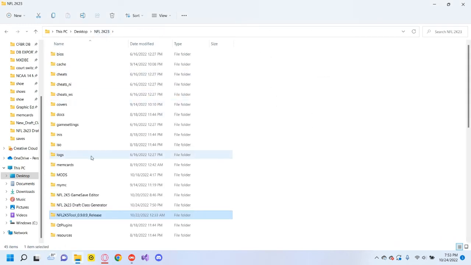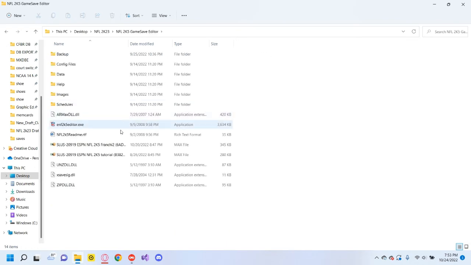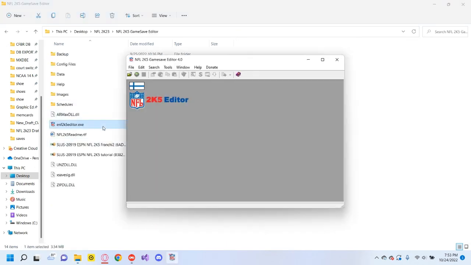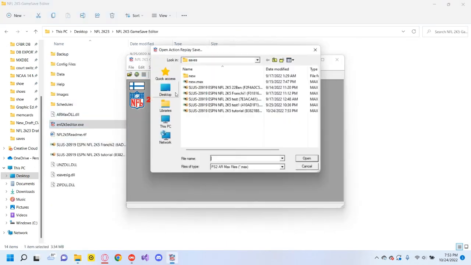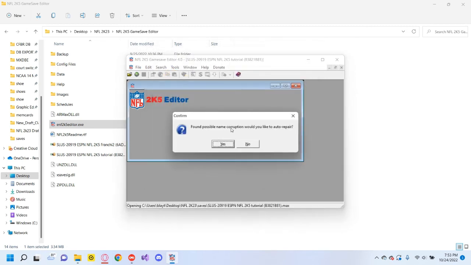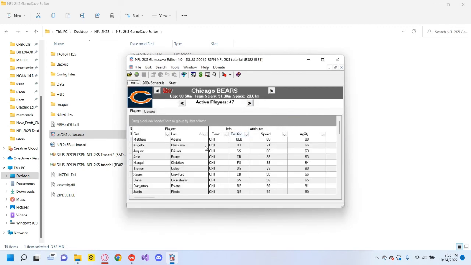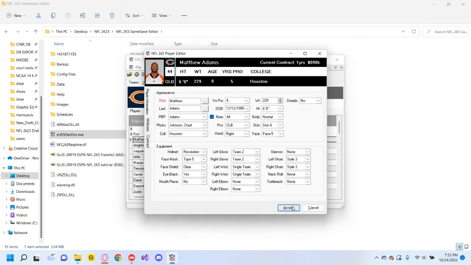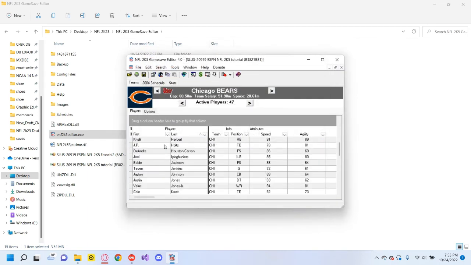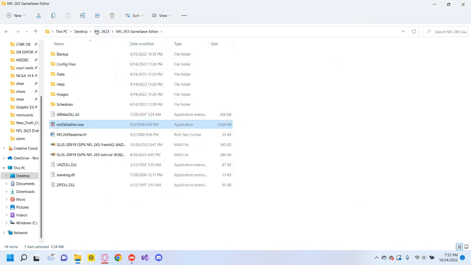So now we have to open the NFL 2K5 game save editor. We're just gonna open our file, and if this says found possible name corruption, would you like to repair it? We're gonna click no. And we're just gonna open one player, click accept. It's gonna allow us to save it. We're just gonna click file, save. Alright, so then we can close out of that.